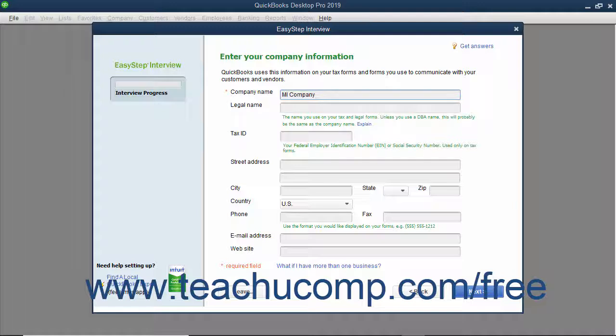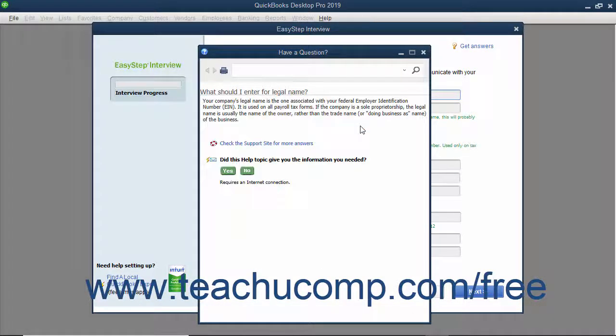Then move to the next field by pressing the Tab key on your keyboard or by clicking into the next field with your mouse. The next field is the legal name field. This is most often the same thing as your company name field, but can be different for DBA businesses. If you have a question about this field, you can click the Explain hyperlink to show the associated help file explaining this field's purpose in a new window. You can read this and close it when finished. This type of assistance is everywhere in the EasyStep interview and is found generally throughout the QuickBooks application.